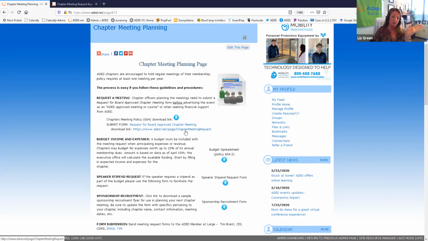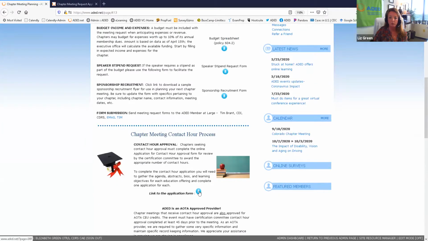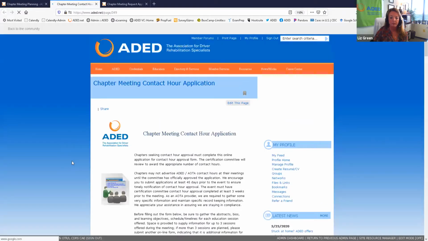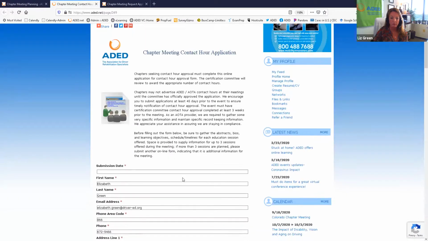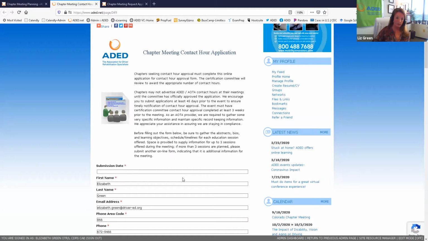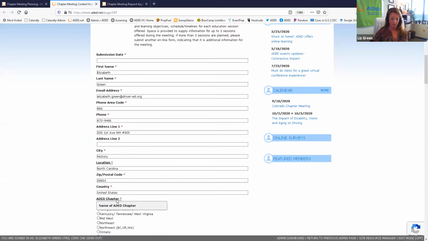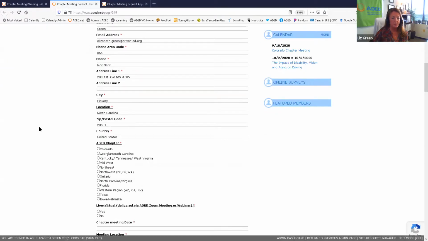The second track is to get your contact hours approved. And that form is here. And again, most of you that have been chapter officers are familiar with this online form. Now, there's no cost to apply for those contact hours, but the certification committee does need all the information on here. So again, anything that has a red asterisk does need to be filled out. If anything is missing or incomplete, that's going to delay the process.